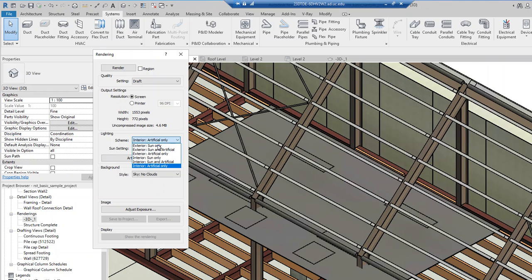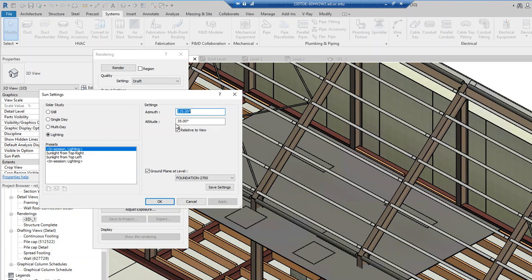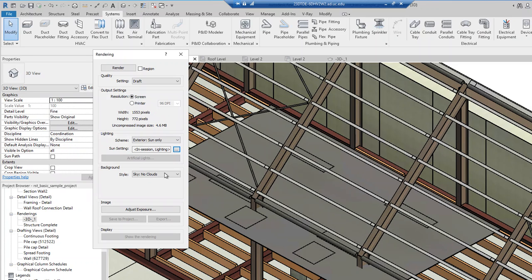If you do the outdoor, just to show you really quick, you can control the sun settings, like the angle of the sun. You can even create animation out of that. So I'm not going to worry about the sunlight for now.